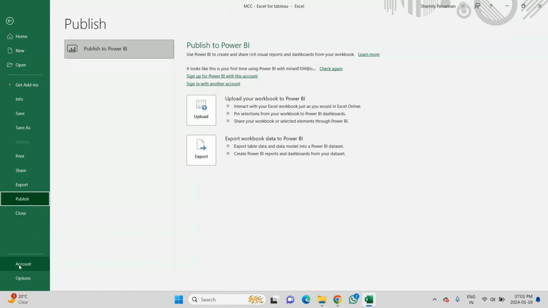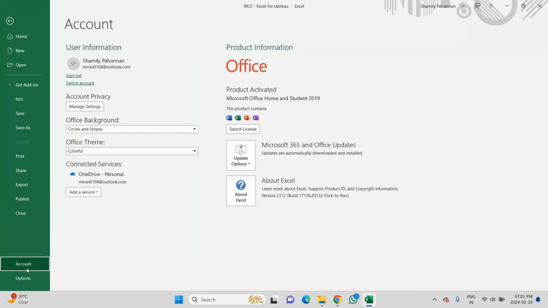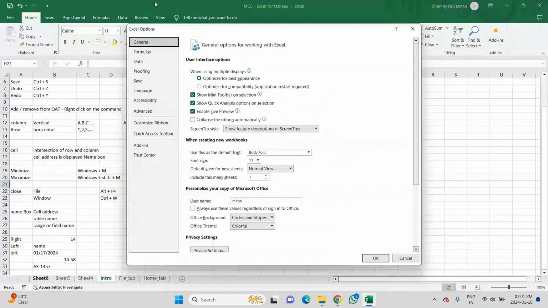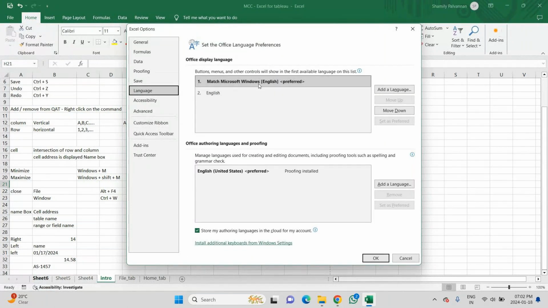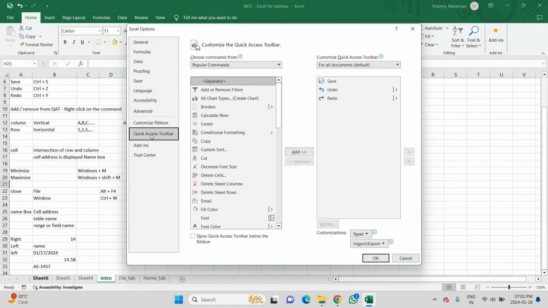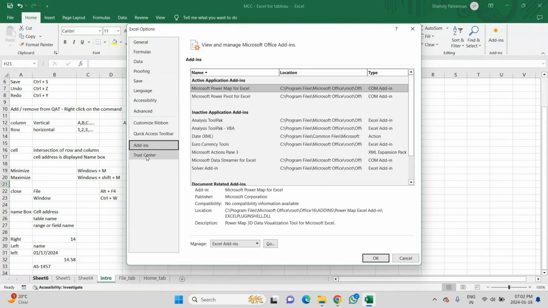Account, so this account will tell you about how you will be using, how we are going to work on this. See, account: who is the user, what are the softwares you have. Then options. This is a setting tool. By default, what will be the font, what is the font size, what color you will be using, which language we are using, that is United States American language, and what are the things that have been added into the quick access tool, whether we have bought any add-ins, purchased add-ins. So these details you will be having.